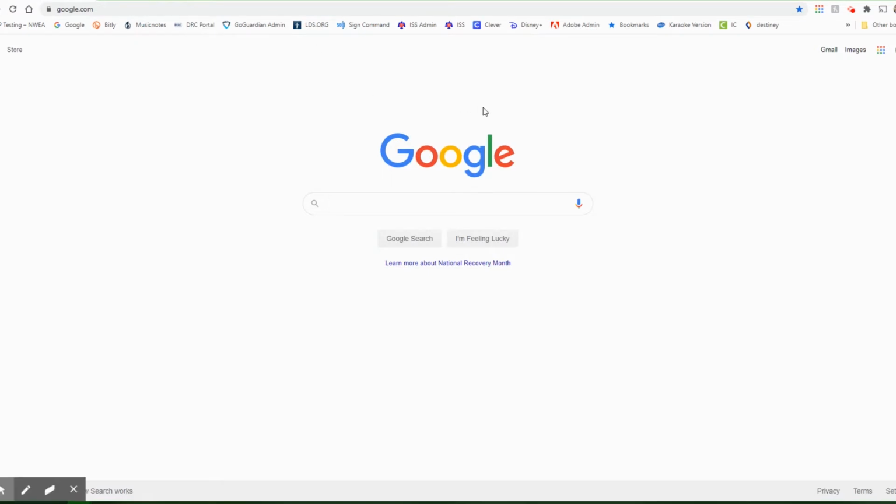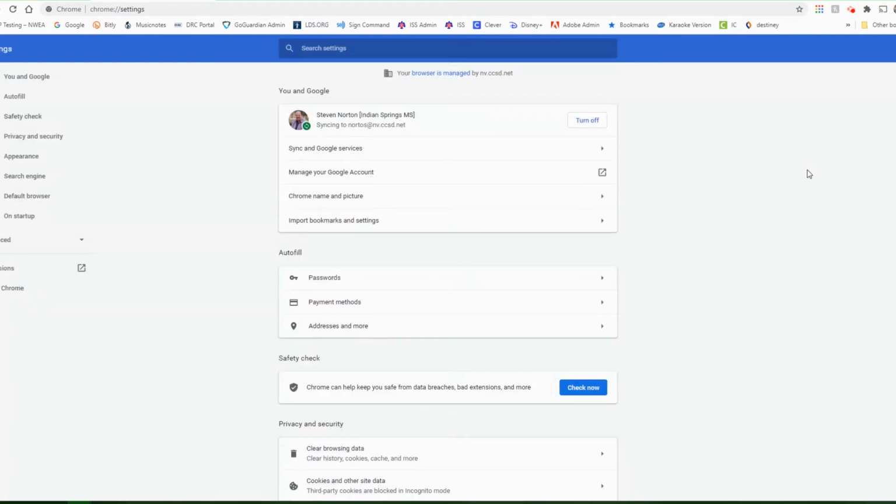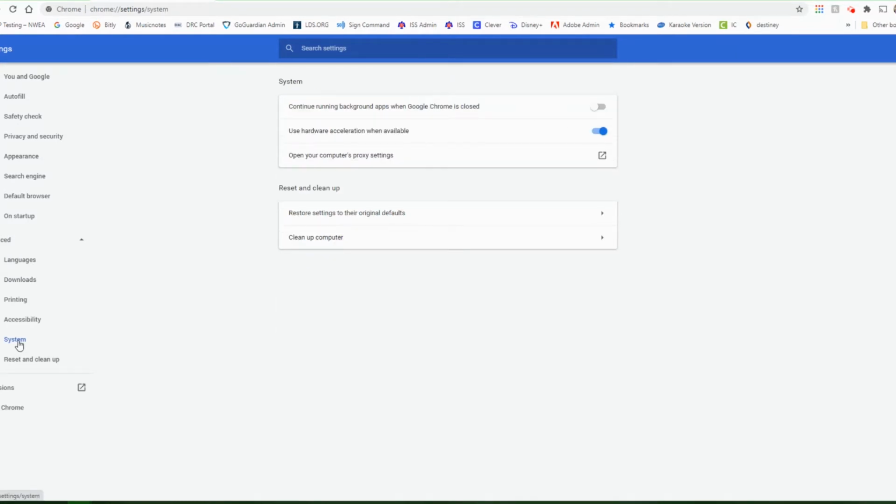What you're going to want to do is open up your web browser on your Windows 10 PC, and up in the top right-hand corner, you're going to click on the three vertical dots, and you're going to scroll down here to Settings. Once the settings is open, you're going to come over here to the left-hand side and click on Advanced, and come down here and click on System.